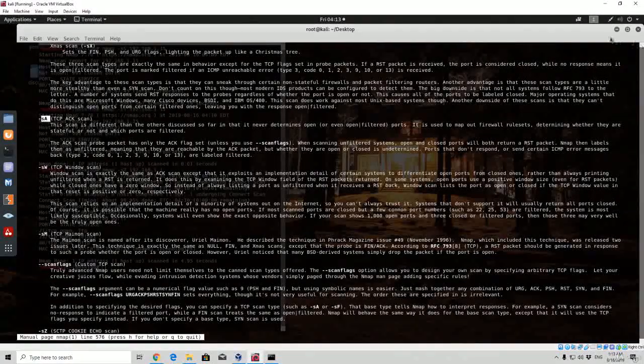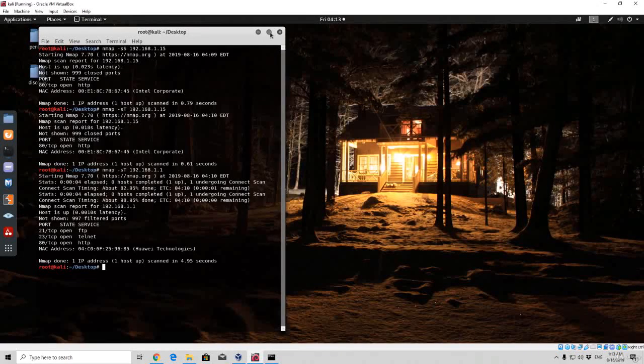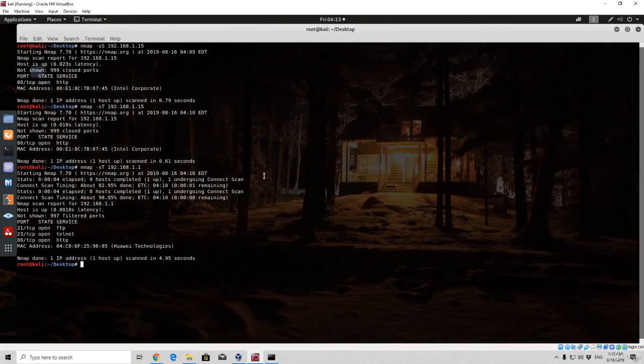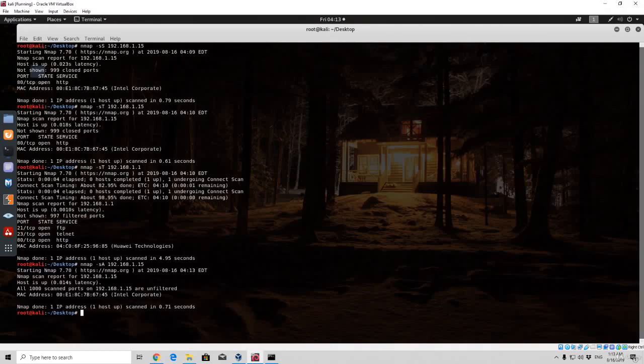So if we simply go with -sA, you will notice that we do not get any different response while scanning, for example, my laptop. We will just type right here nmap -sA and then 192.168.1.15. Because this is -sA, it doesn't really determine whether a port is open or closed.